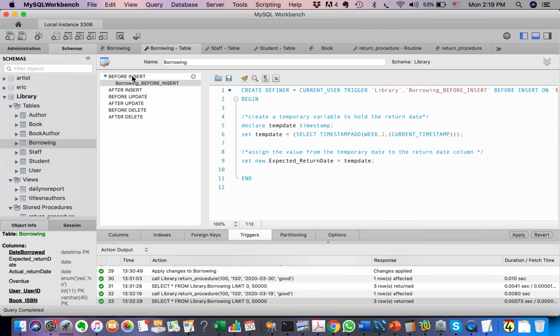Then on this left hand side, you have different kinds of triggers that you can create. You have the before insert, after insert, before update. Basically what these triggers say is, if you create a before insert trigger, the action will be carried out anytime you attempt to insert into that table. So remember, the base table that we're creating the trigger on is what? Borrowing. Triggers are created on tables.